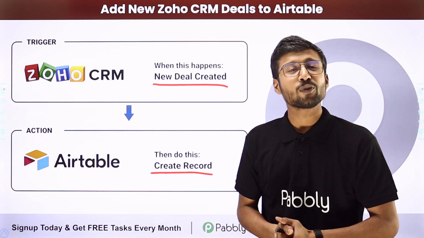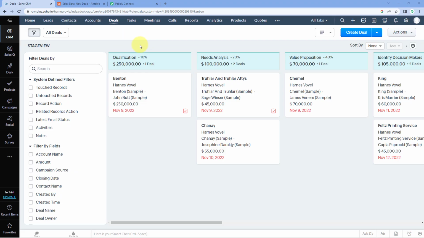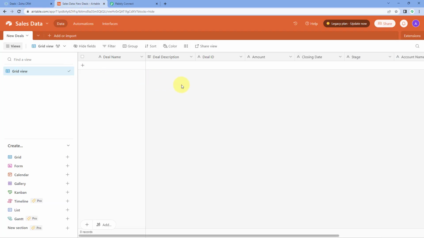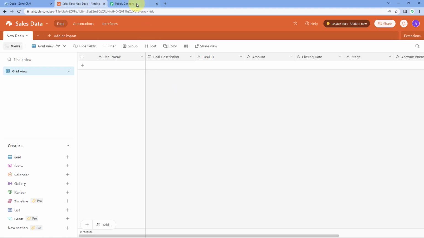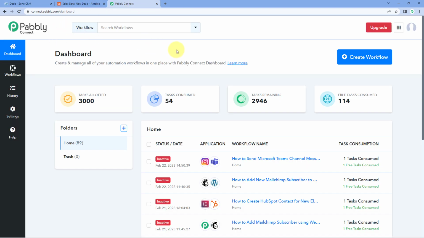Now how can you set up this automation? To know this, you have to come with me to my screen. As you can see, this is my Zoho CRM account. Now I want that whenever a new deal is created in my Zoho CRM account, I add the details of that new deal inside my Airtable database, just to create a backup over there. To make this happen, we have to connect Zoho CRM with Airtable, and we are going to use Pabbly Connect to connect both of these applications.